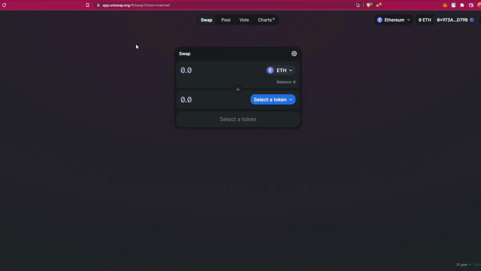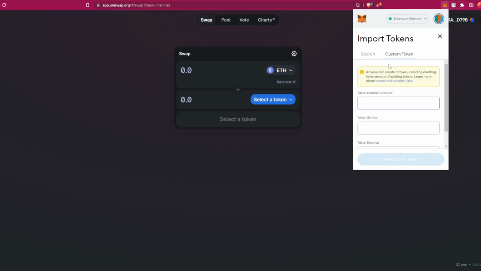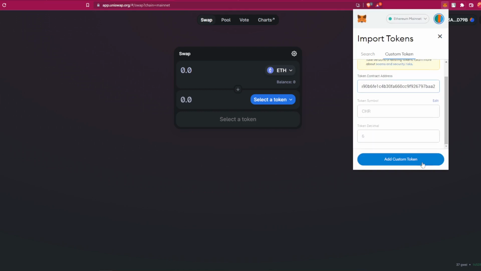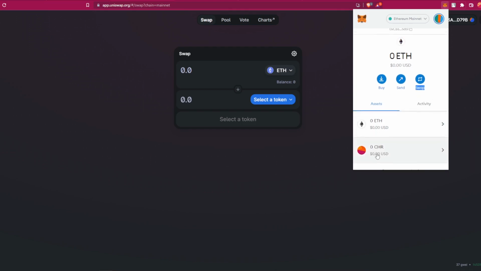Now we go back to the Uniswap interface. We make sure that we are on the Ethereum main network. We go to MetaMask by clicking on the icon right here, and you make sure that you are on Ethereum as well in the wallet. Now you import tokens, custom tokens, you write the address, and here you are ready to go. Now it is in your wallet.